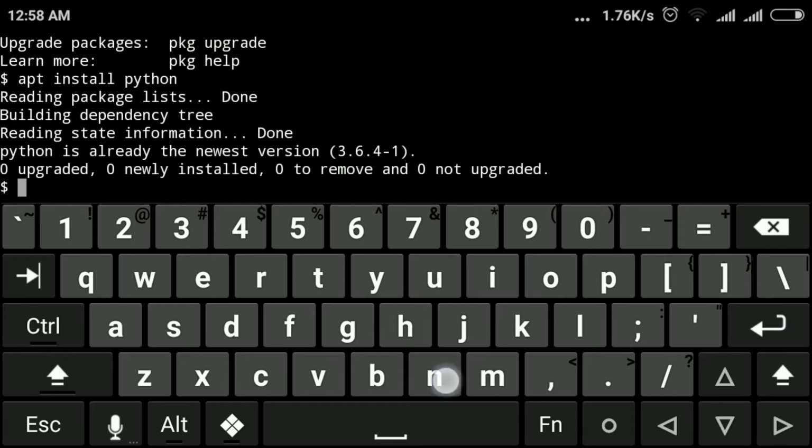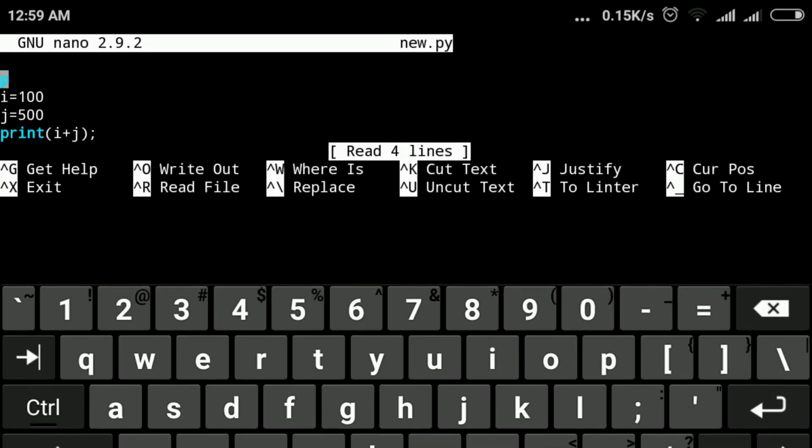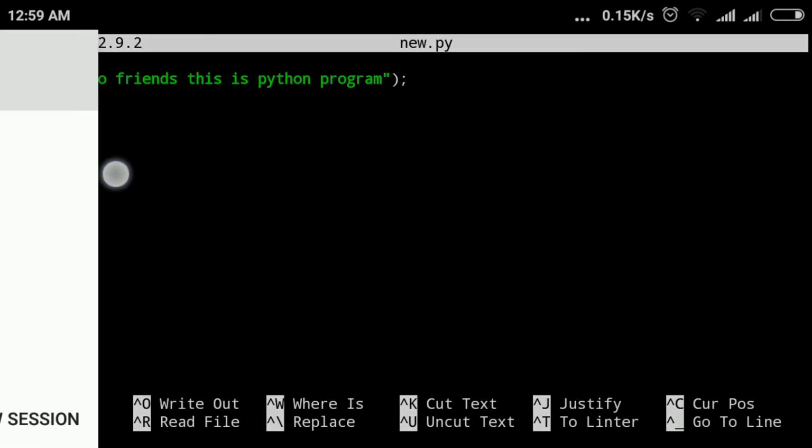To create a Python program, type nano, file name, then the extension .py and hit enter. As you can see, I have already created a small Python program.